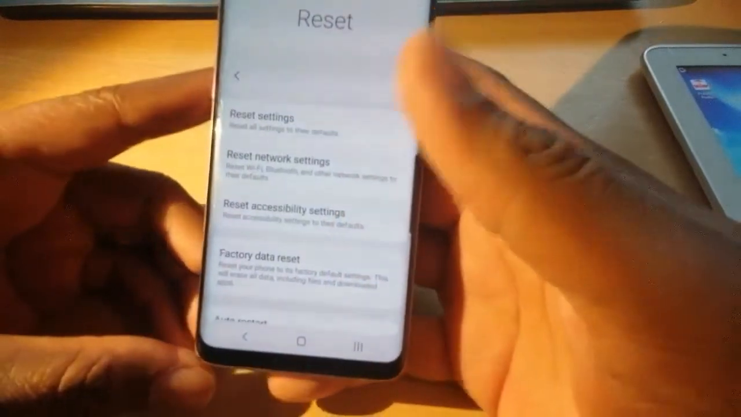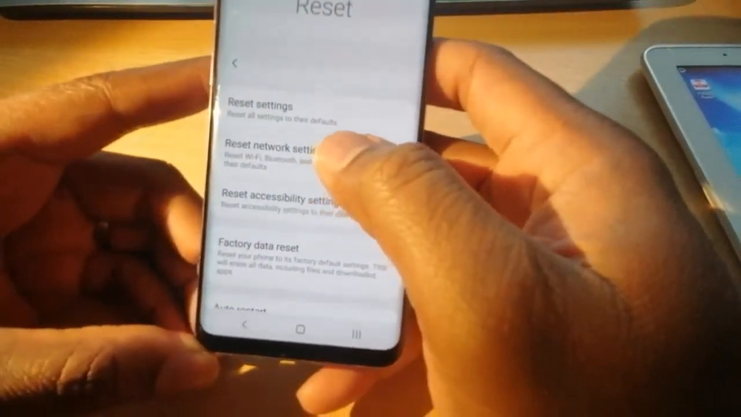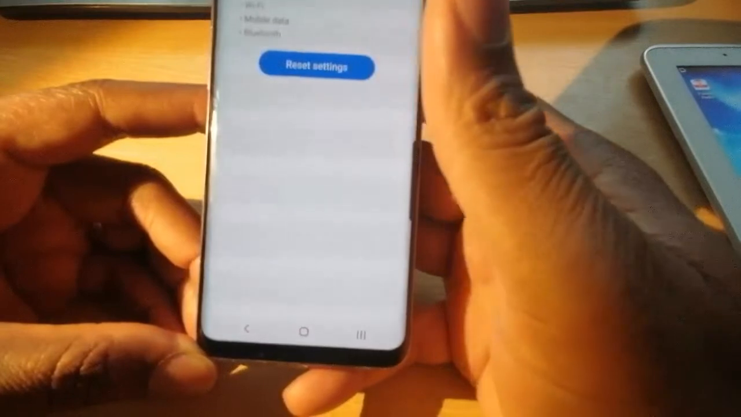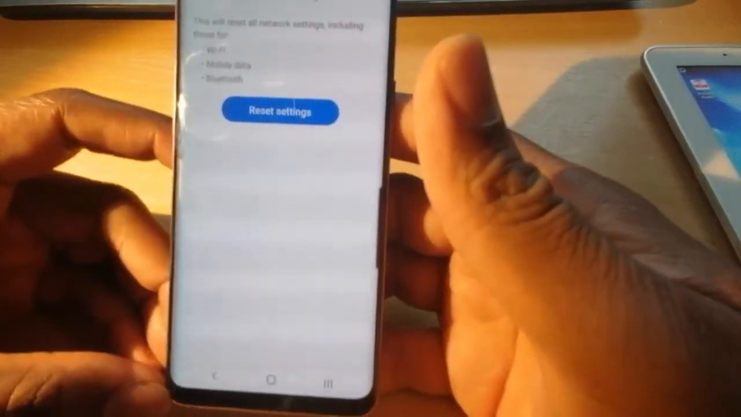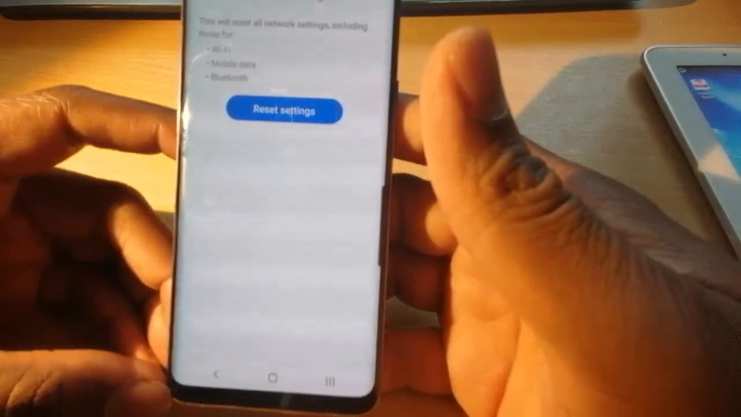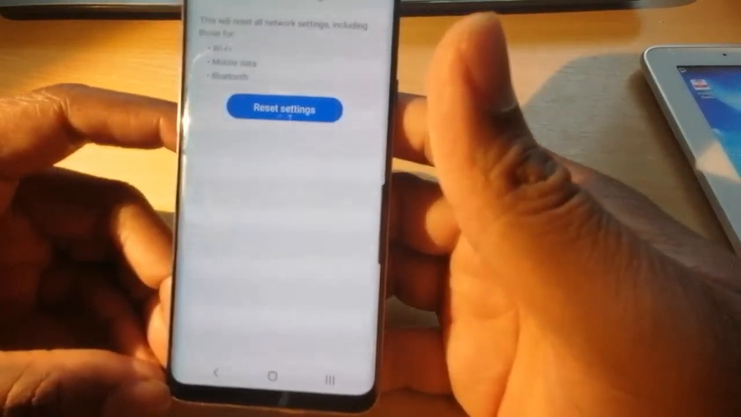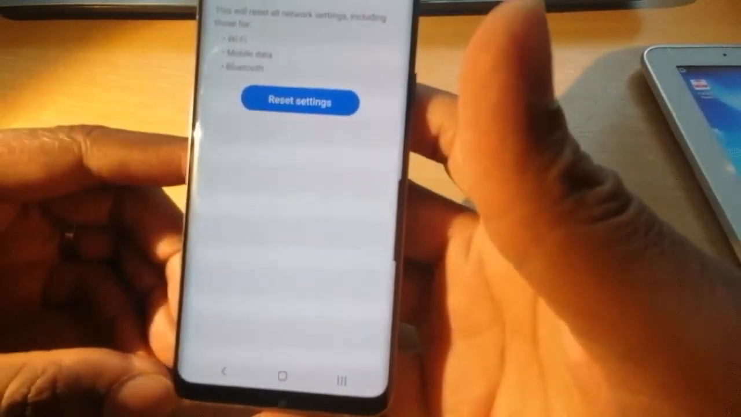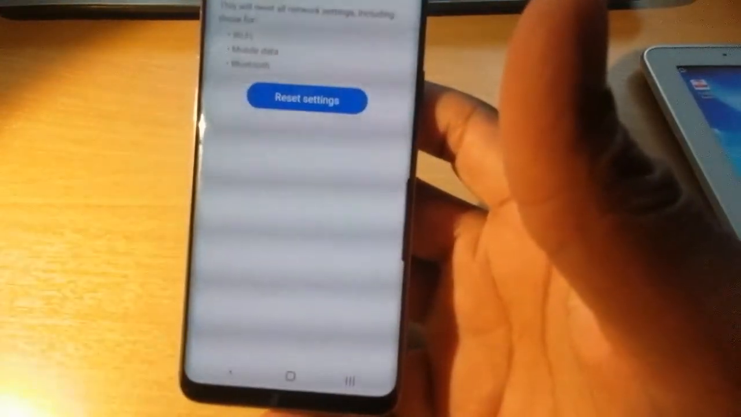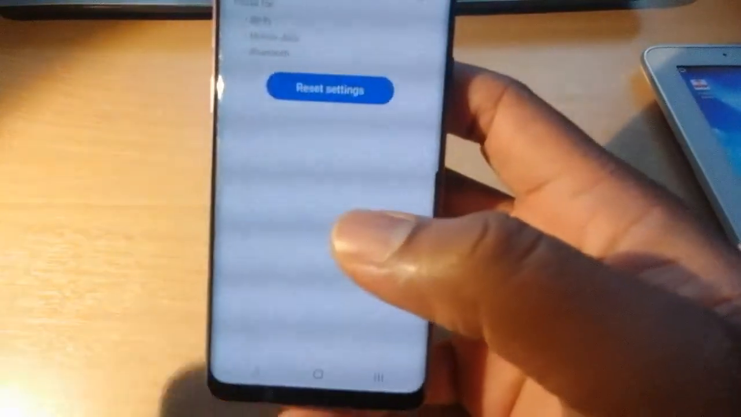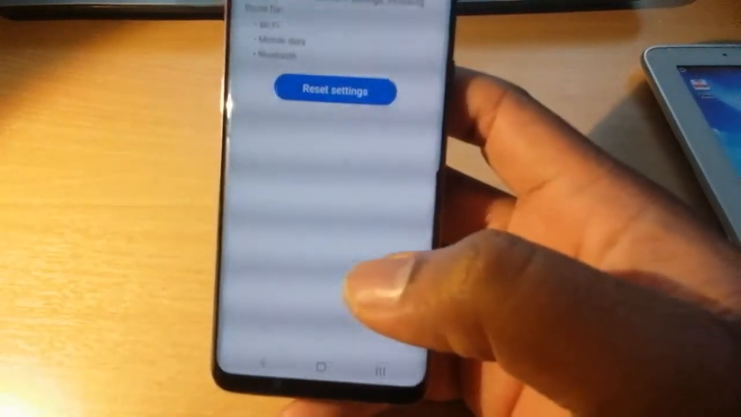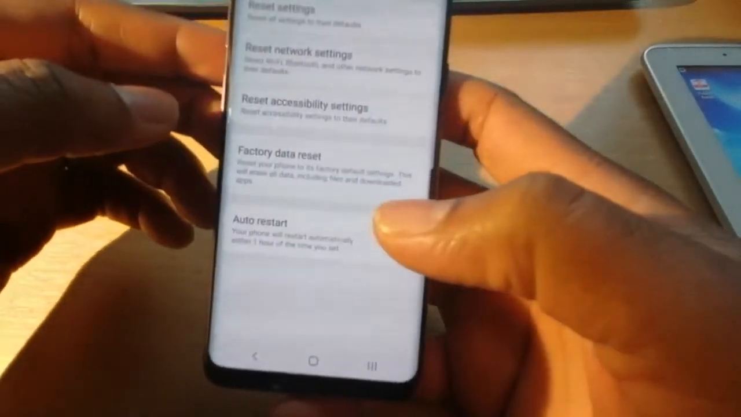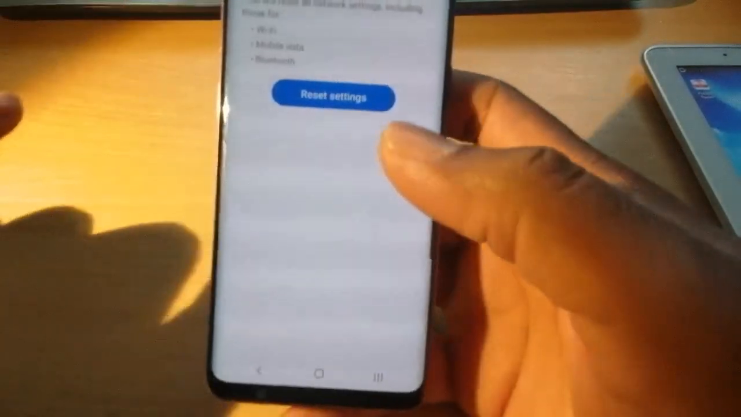So once you're here, where you should go is go for reset network settings. Click on reset network settings. Here you will see this will reset all network settings, including those for Wi-Fi, mobile data, and Bluetooth. So click on reset settings and you are good to go. But first, apply the previous method I told you, changing your date and your time. If that doesn't work, then come for this second method, which is going for reset, then go for reset network settings, then click on reset settings.